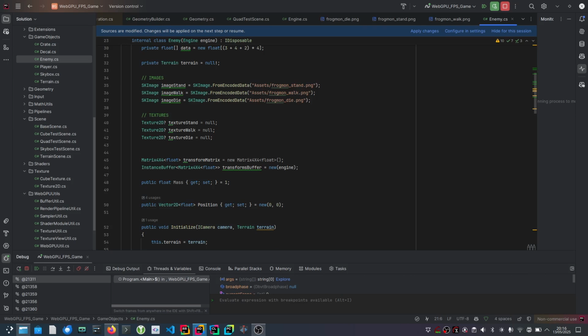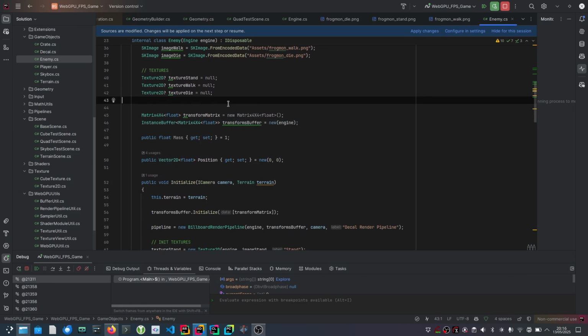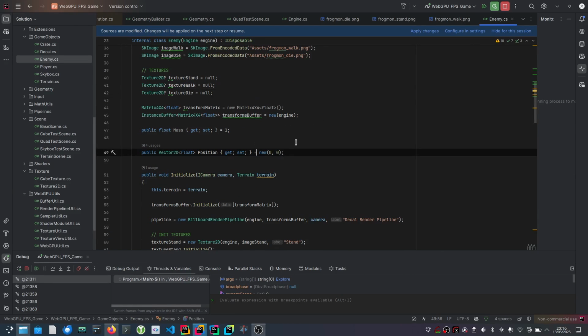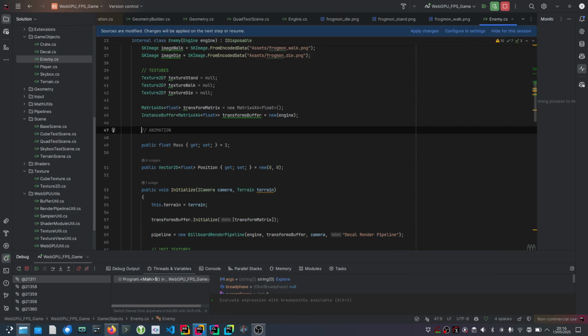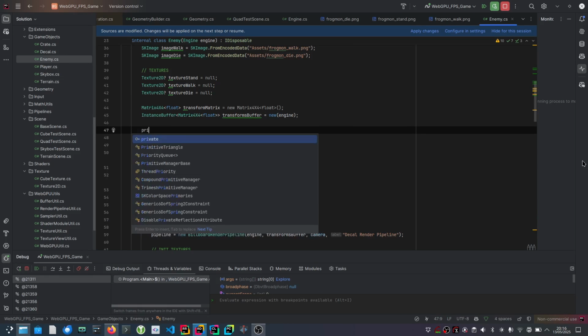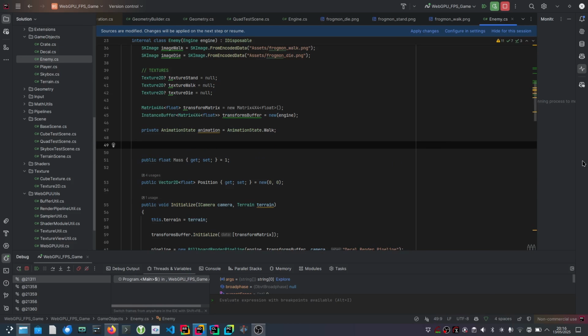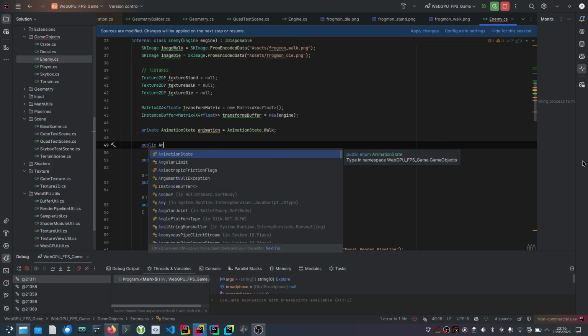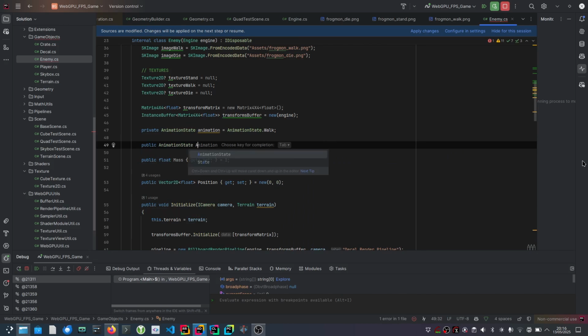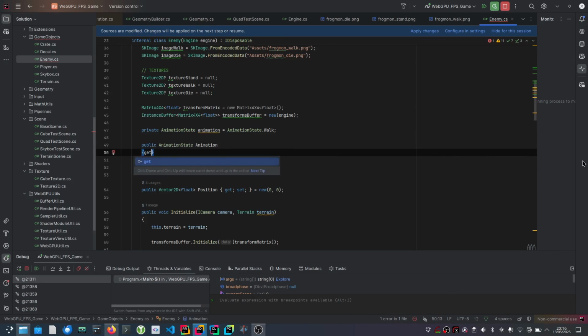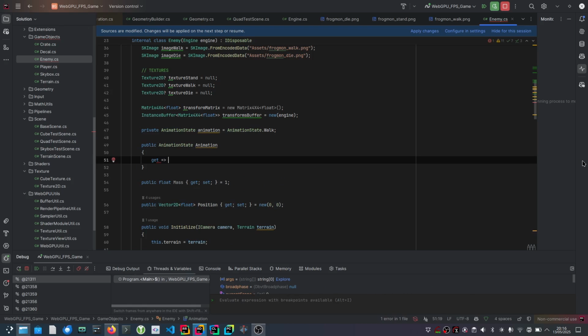And then further, we're just going to need some properties regarding animation, and you're going to see where I'm going with this. So first of all, we need that animation state. And then I'm just going to call this actual animation, and let's immediately set it to walk. Then we're going to have public animation state, we're going to have our getter and setter. You're going to see why.